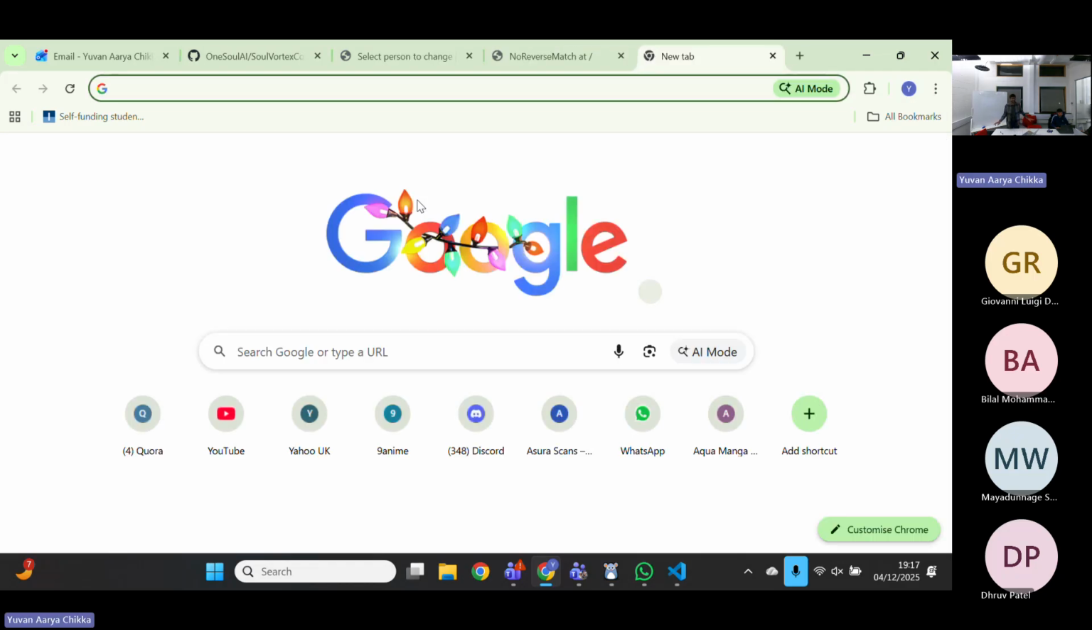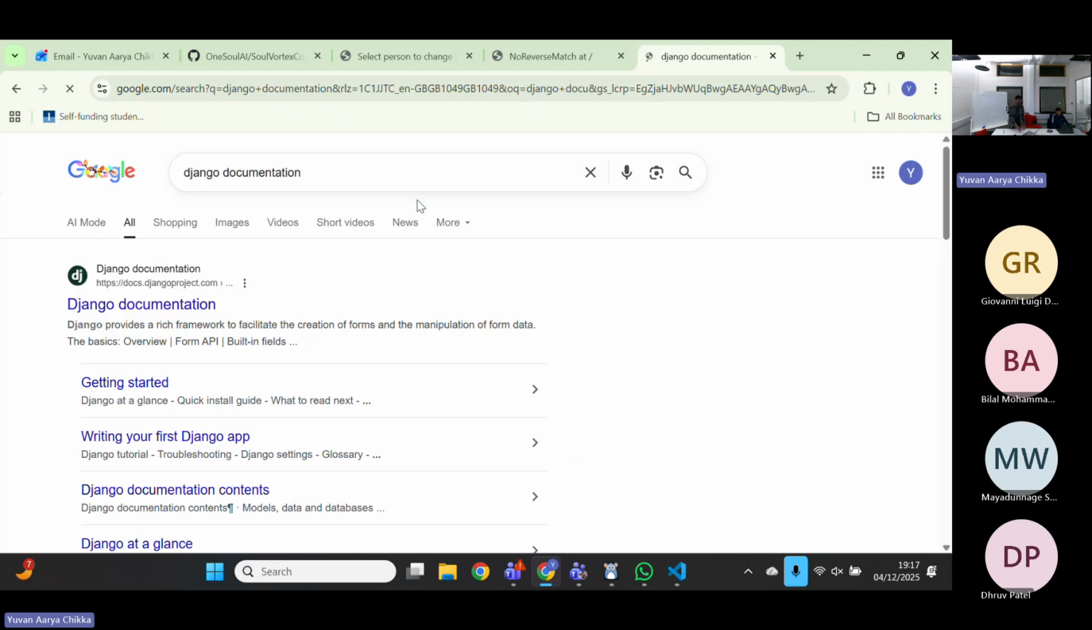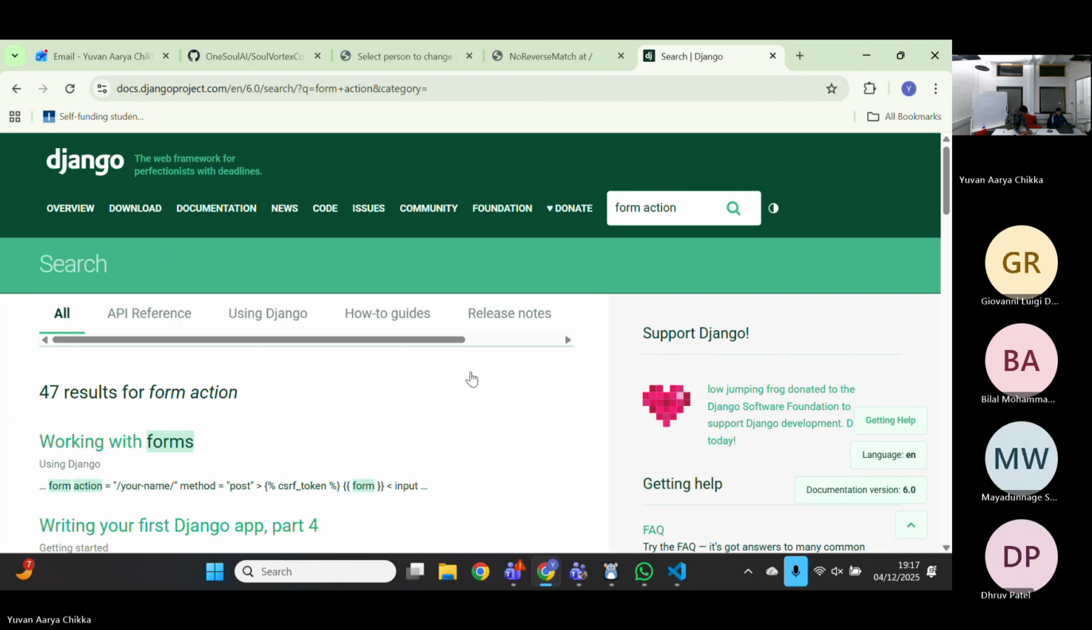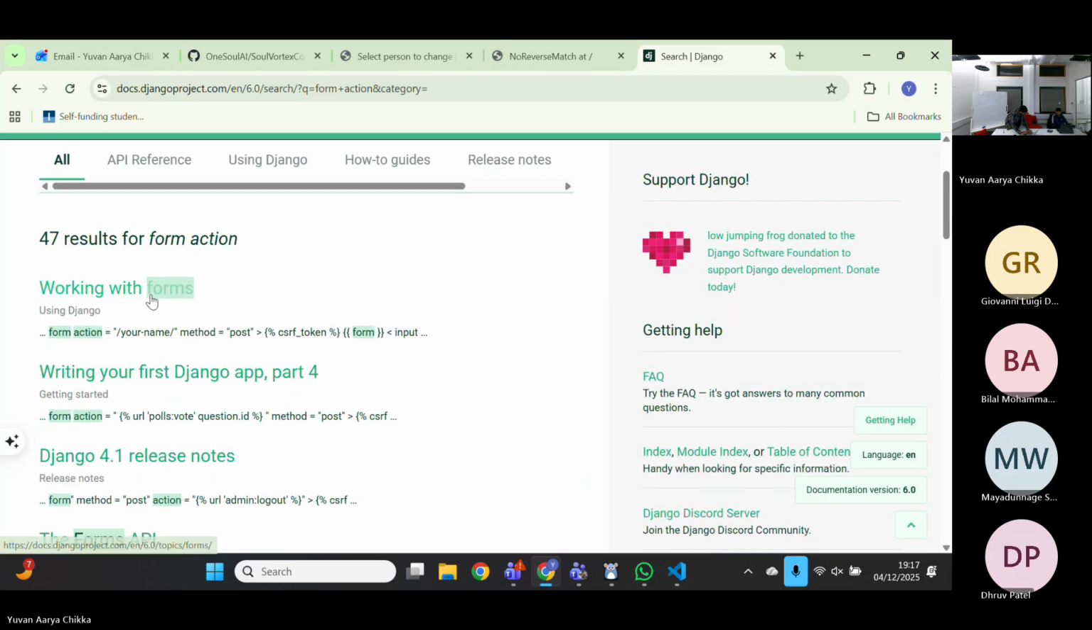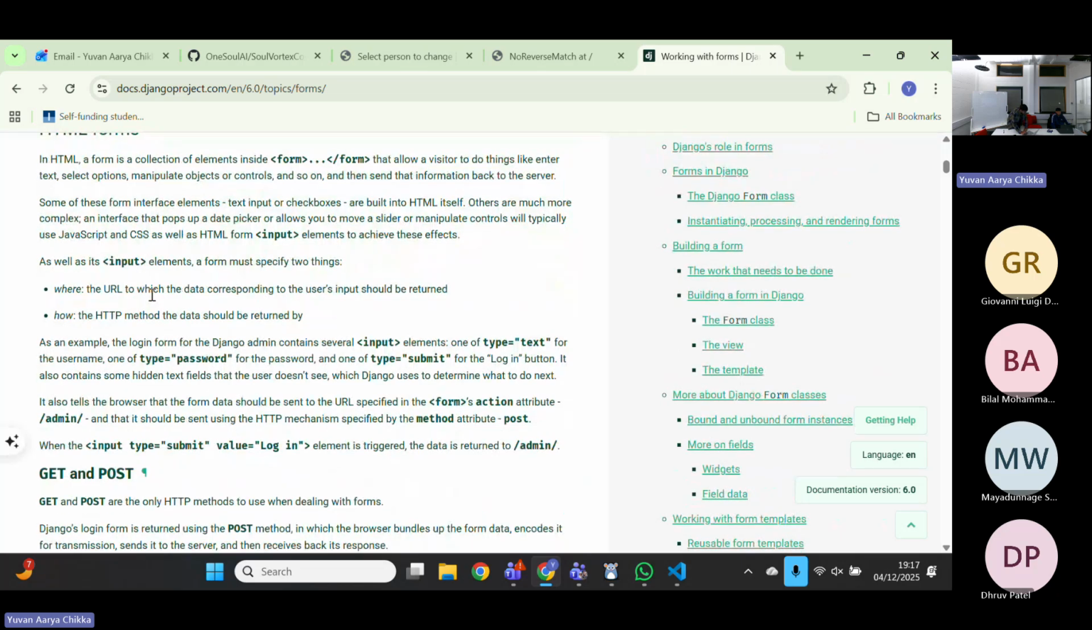Okay, I'm going to check the documentation. I have actually forgotten this, but that is why the Django documentation exists. Django documentation lives here, you just search it up, it is very comprehensive. And in this case, we're going to search form action. Working with forms, right? HTML forms.